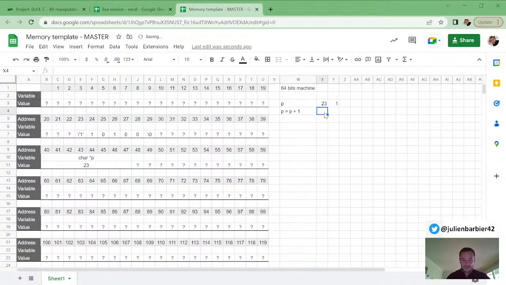Now it's 24. What's at the memory address 24? The character 1. Remember, it's not a value, it's a character. Okay? So we do P equals P plus 1. Now it's 25. What is at the address 25? The character 0. So it's still not the end of the string. So we do the same thing.